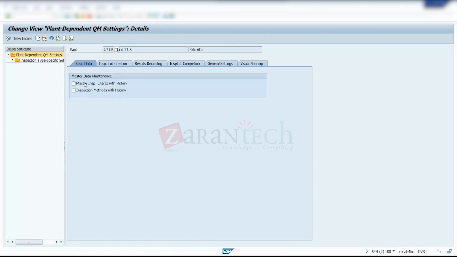Here you have master data maintenance. Under that you have master inspection characteristics with history, inspection method with history. Okay. So for each and every change, if you want to have history management activated for that particular master inspection characteristic or inspection method, then you need to check these two boxes.